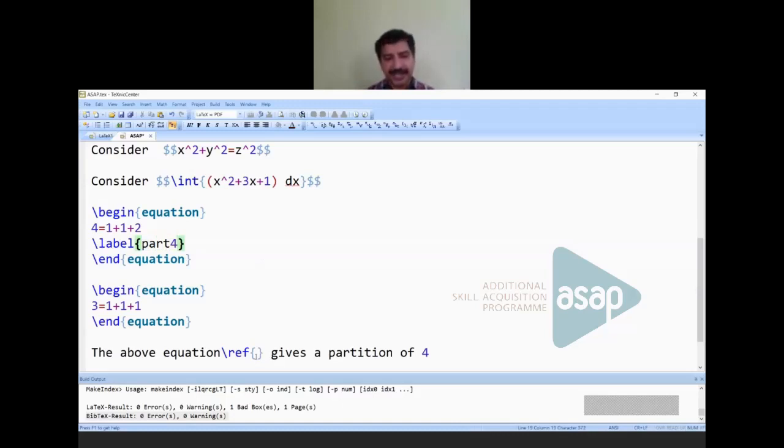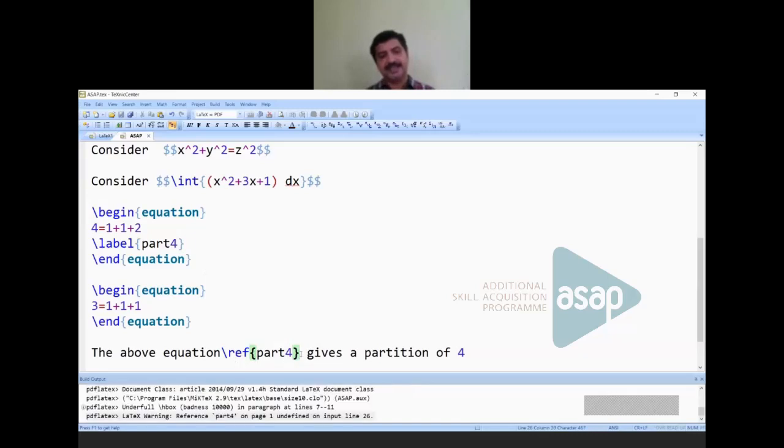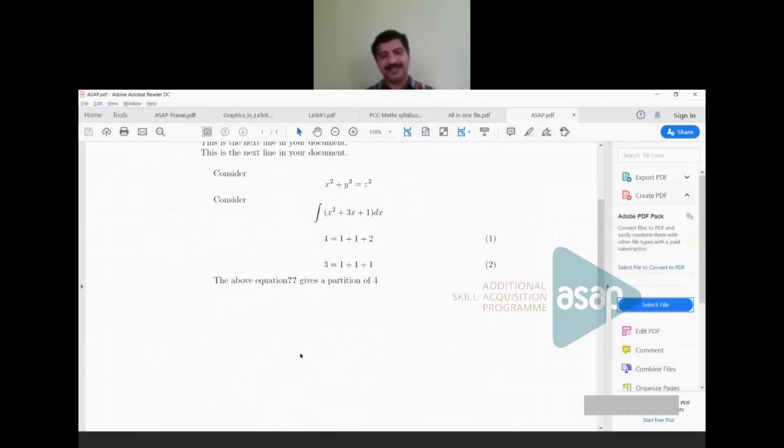So here I can write that I am going to refer to this equation. This equation has a label PART4. I just need to enter that key, which I refer to as the key. So this is the label, and with this key placed, I can see that the above equation... there will be a question mark anyway. Yes, the above equation question mark gives you a partition of 4.